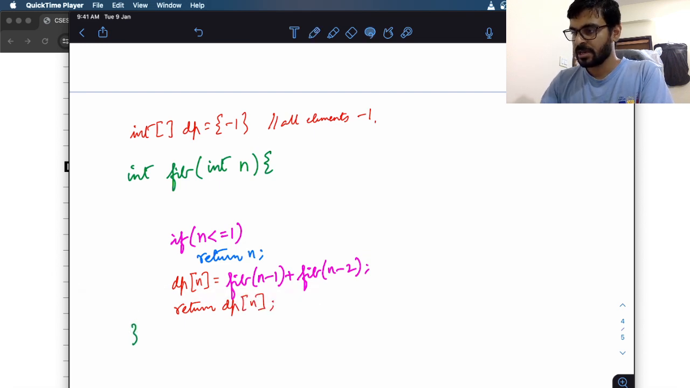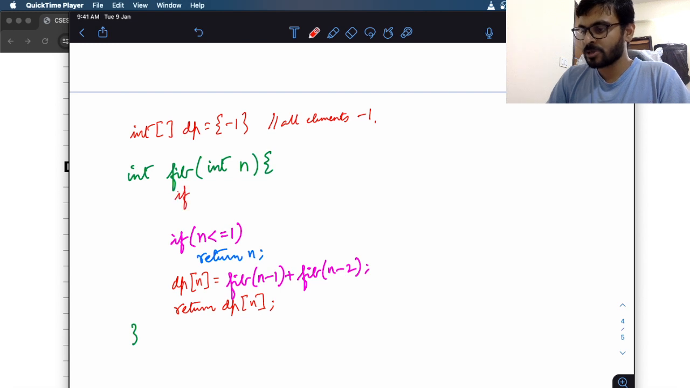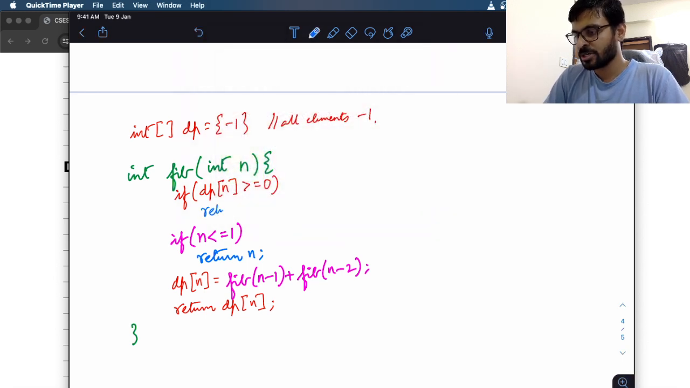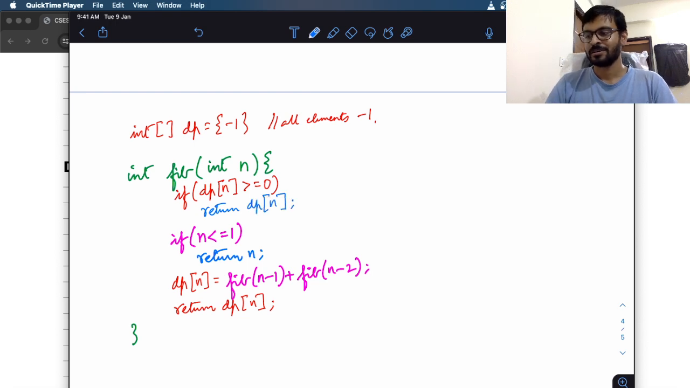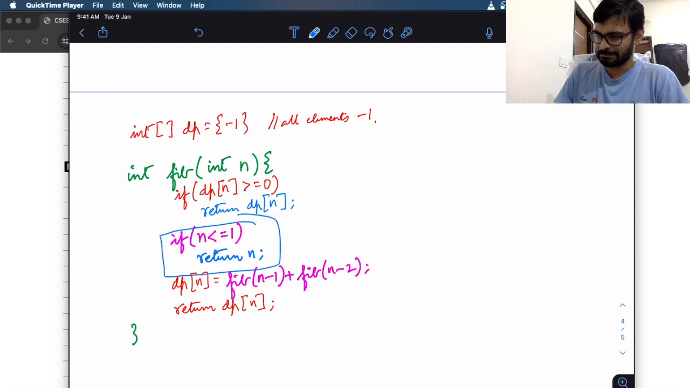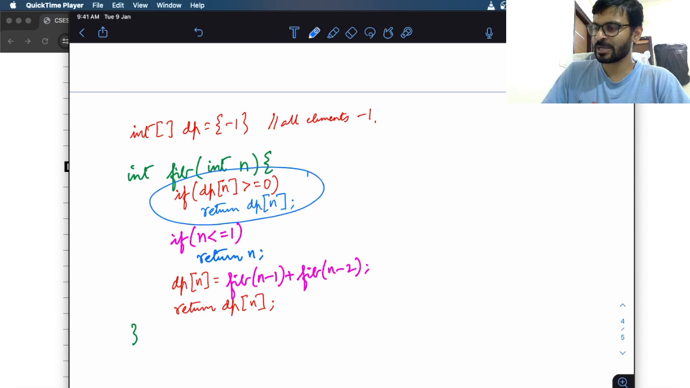What is the fun here? I can go up and say, if dp[n] is already calculated, if dp[n] is greater than or equal to 0, then directly return dp[n]. This means that it already has the value. You can also store dp[n] equals n here, but this is also a big O(1) thing, so not needed. You can switch it below this also. It's totally up to you.